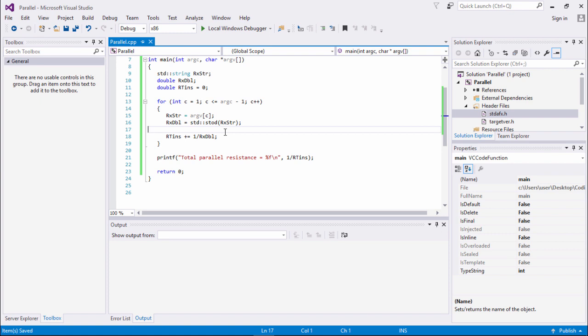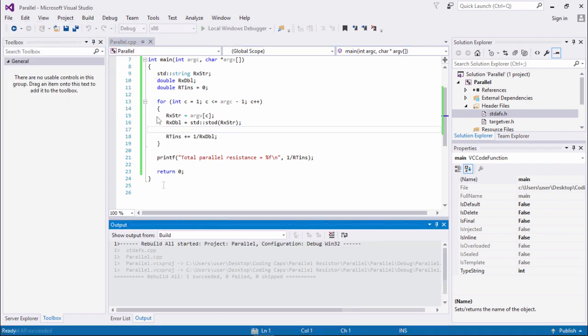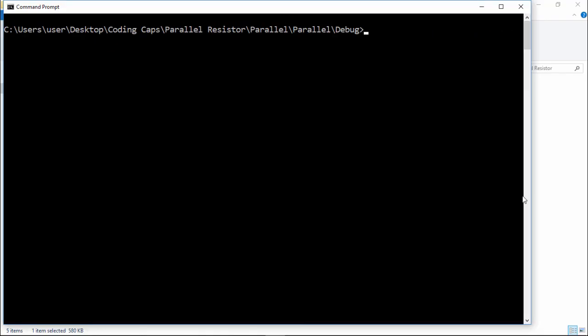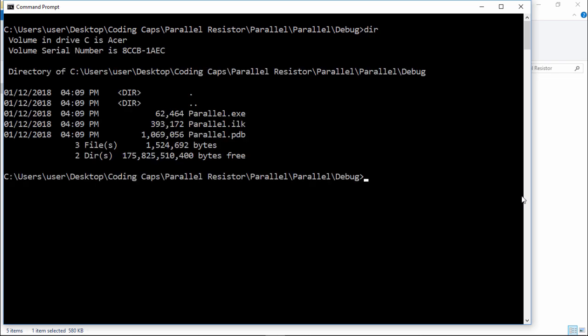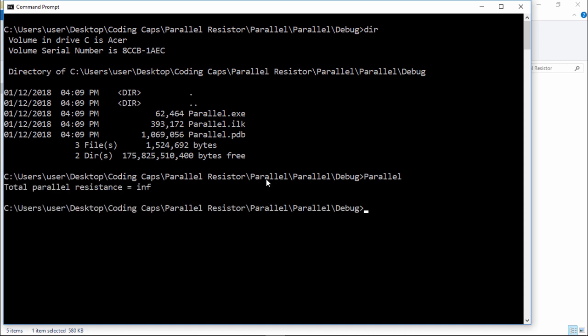Save this, rebuild solution, then open command prompt to test it. So let us run. So this folder is having our executable. Let's run it. Just by typing parallel, what happened? It gives INF because actually this is infinity because we didn't give any resistance value.